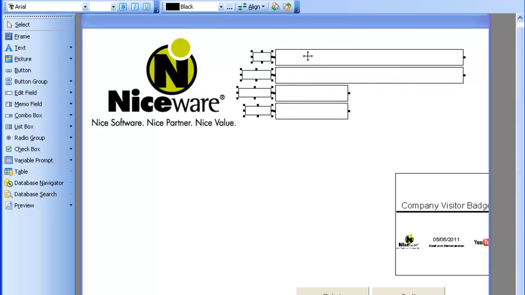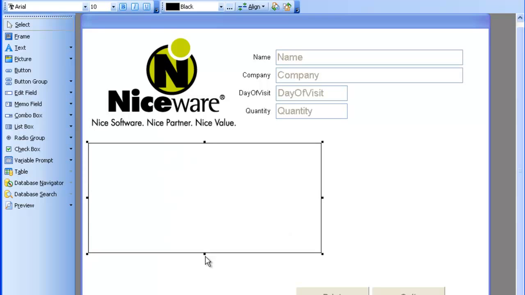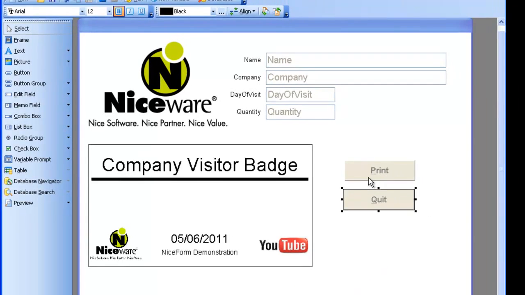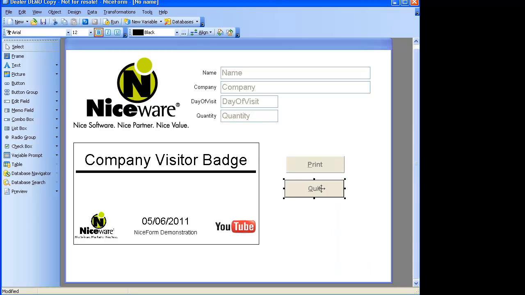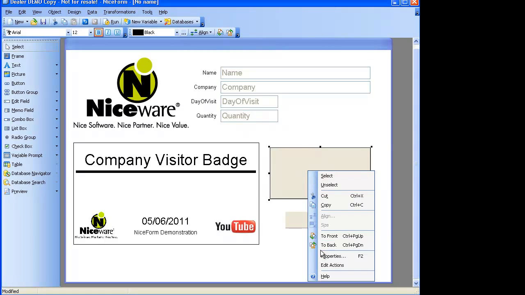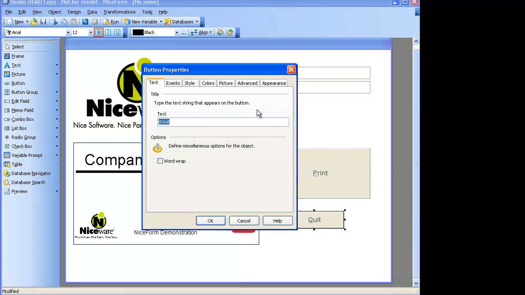And I'm going to take my print button and my quit button, and I'm going to make these both larger. So if I take the print button and make it a particular size, if I go into the properties of this button, you can see that it appears to be 244 pixels wide and 124 tall. So 244 pixels wide and 124 tall, just for uniformity here. And I'm going to highlight these, and using this alignment bar, I'm going to center them.